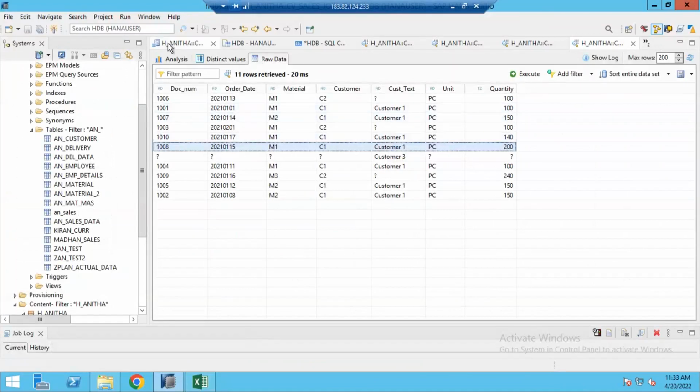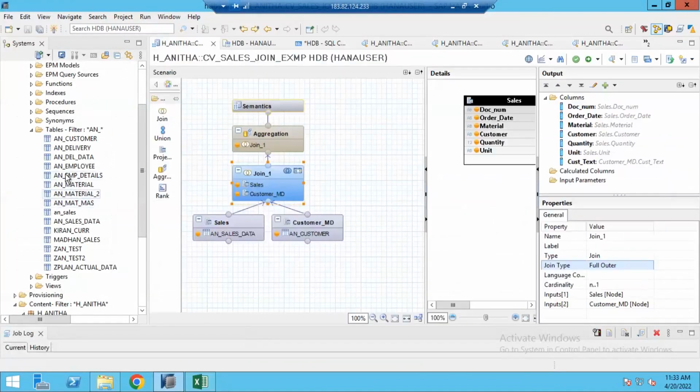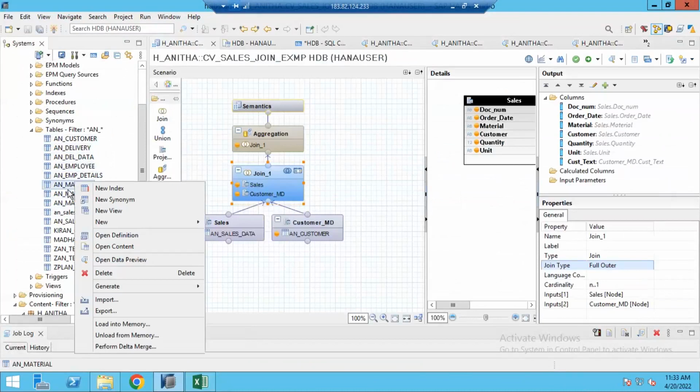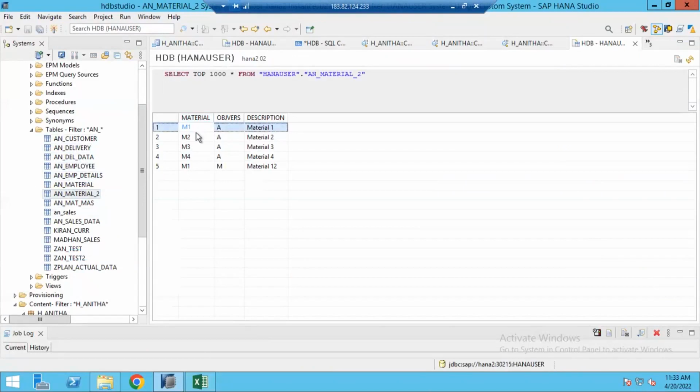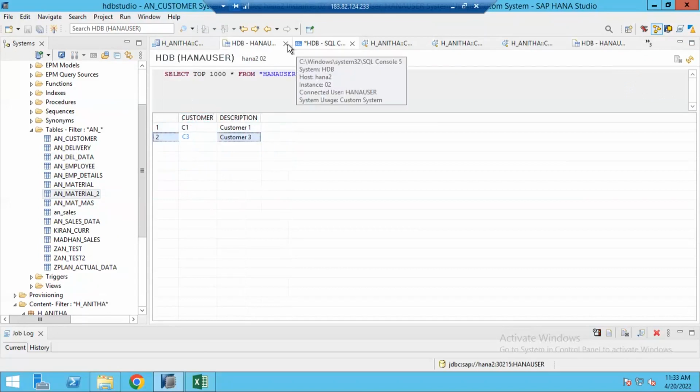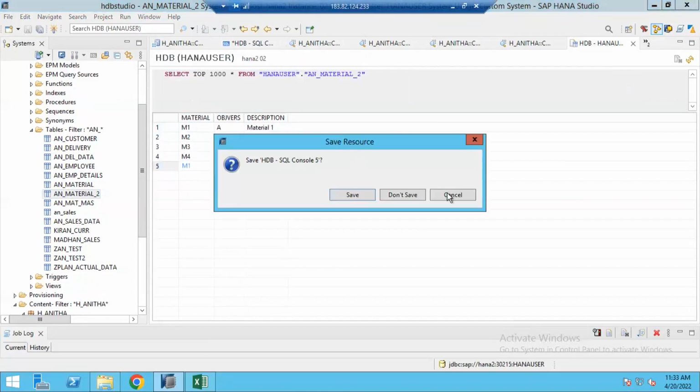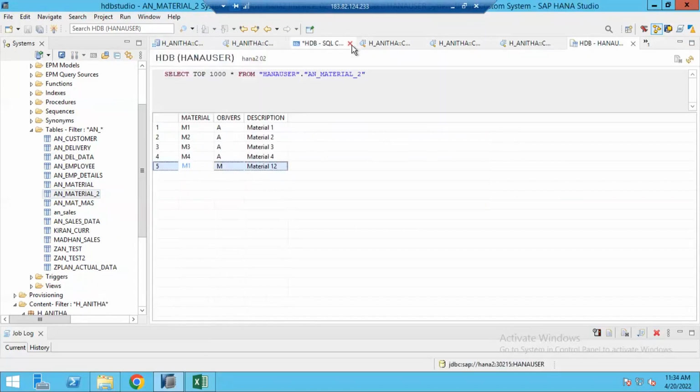So to show that example, I created one extra material master data. Okay, we have one material master data, open content. Here you see, in the material text master data, generally material will be the key. But what I did here is I created two records for M1 material, one with an active version, another with a modified version. But generally, when we join with material master data, we always keep material as a key. So let's create one scenario where we have material as a key. Close everything.